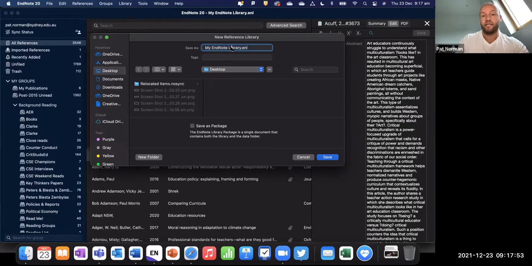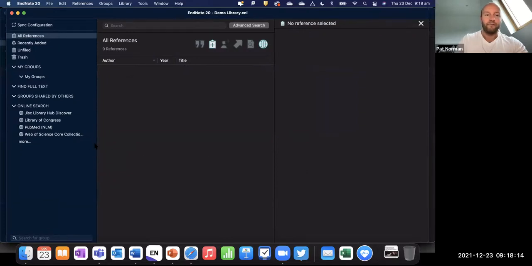I'm just going to save this to the desktop, and I'm going to call it Demo Library because I already have a library on my computer called my EndNote library. For Mac users, you can use this Save as a Package button, which basically compresses the two files that an EndNote library involves. But just to demonstrate here, I'm just going to save that. And this creates my big empty library.